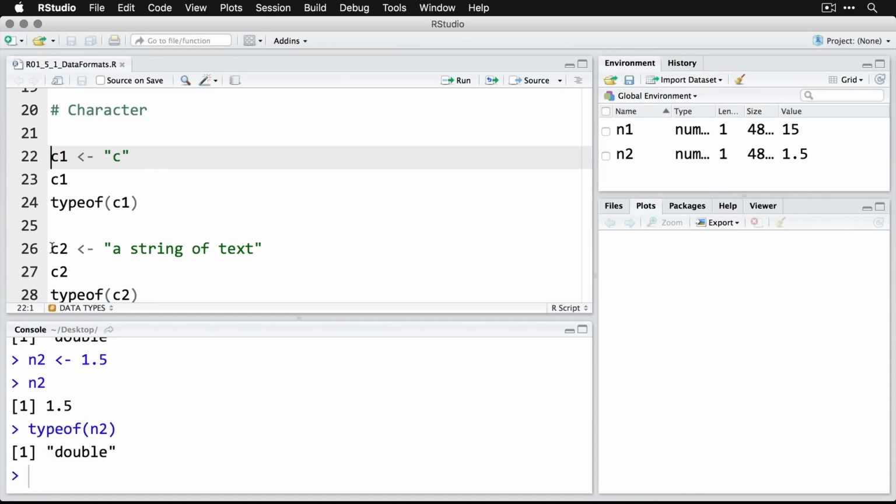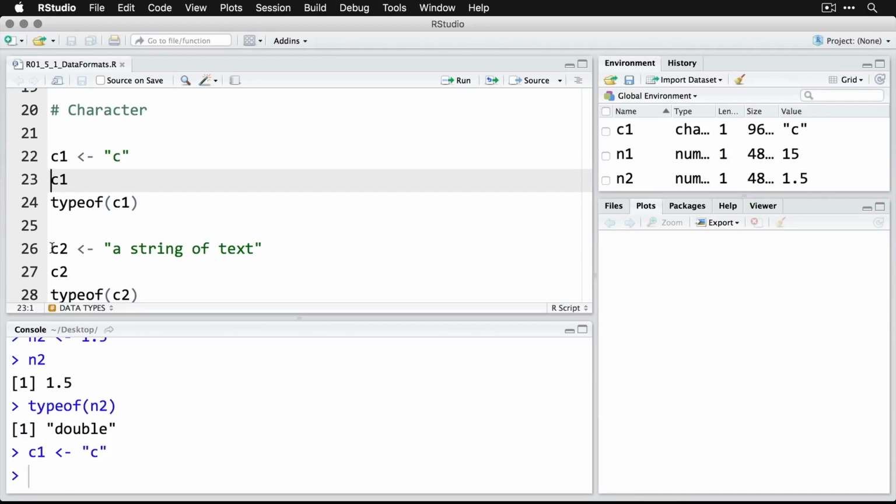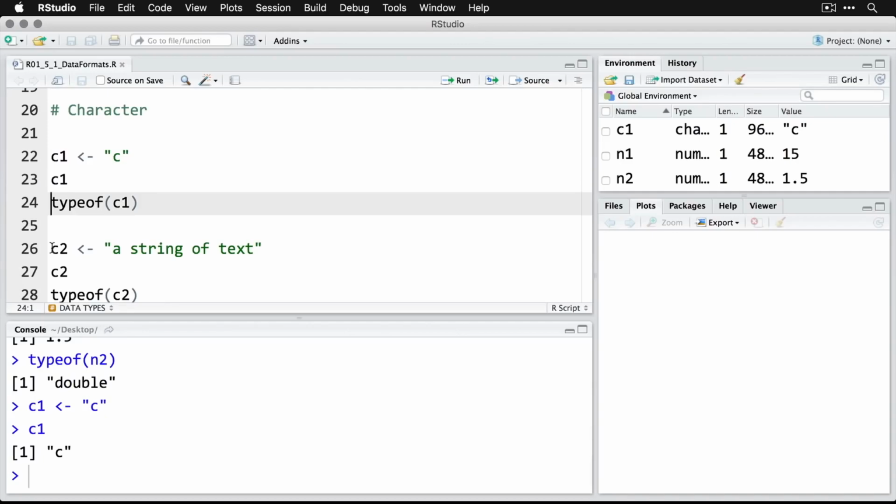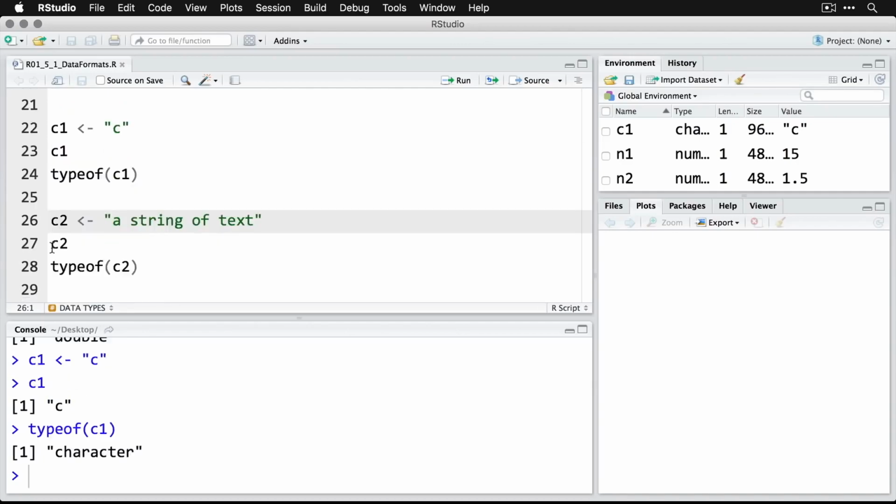And I put in double quotes the lowercase c. That's just something I chose. So I feed that in. You can see that it showed up in the global environment there on the right. We can call it forward and you see it shows up with the double quotes on it. We get the typeof and it's a character.